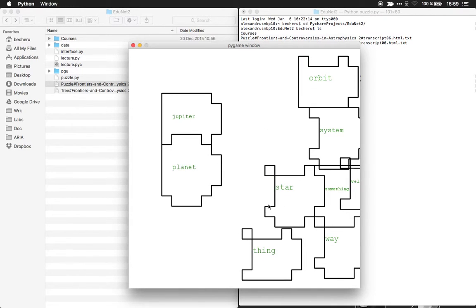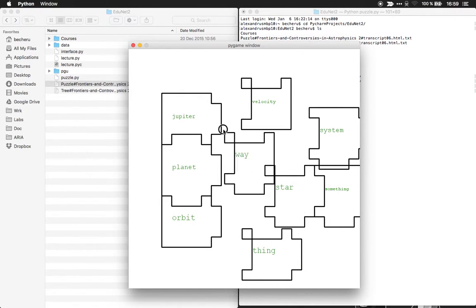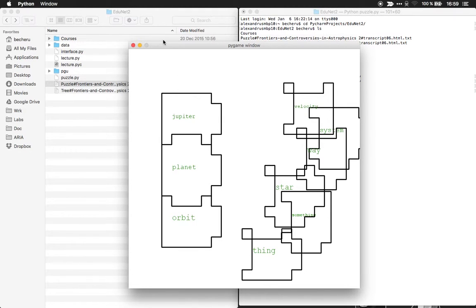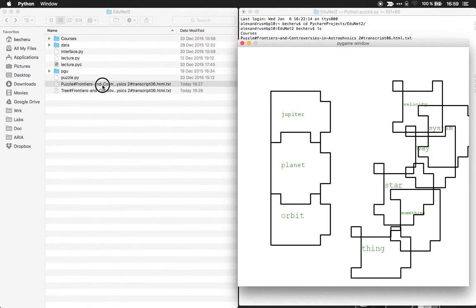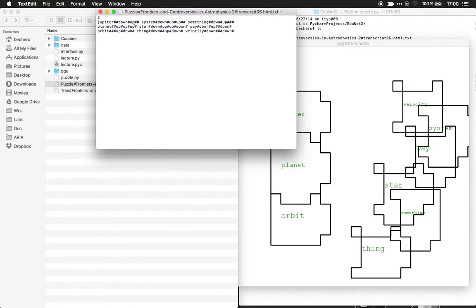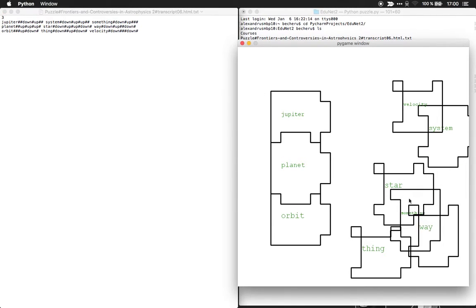Okay, let's complete this puzzle. Maybe orbit comes here, a planet has an orbit, so yeah, probably it's the correct way. Okay, if you want to find out the correct way to resolve the puzzle, you go to this intermediary file, you open it, and you can see that each line represents a line in the matrix.